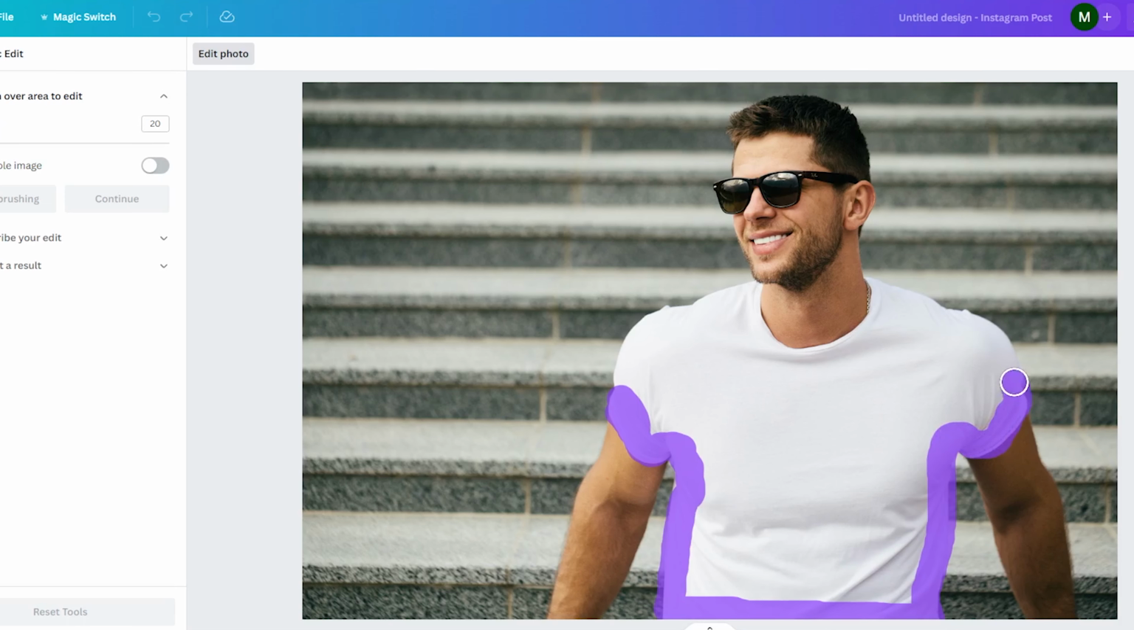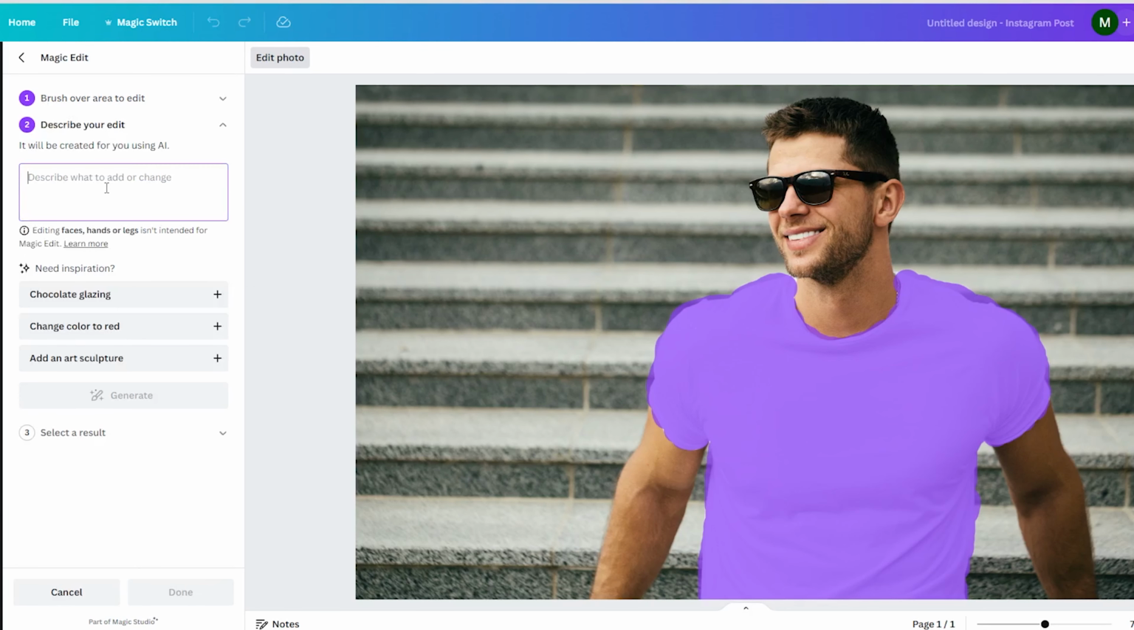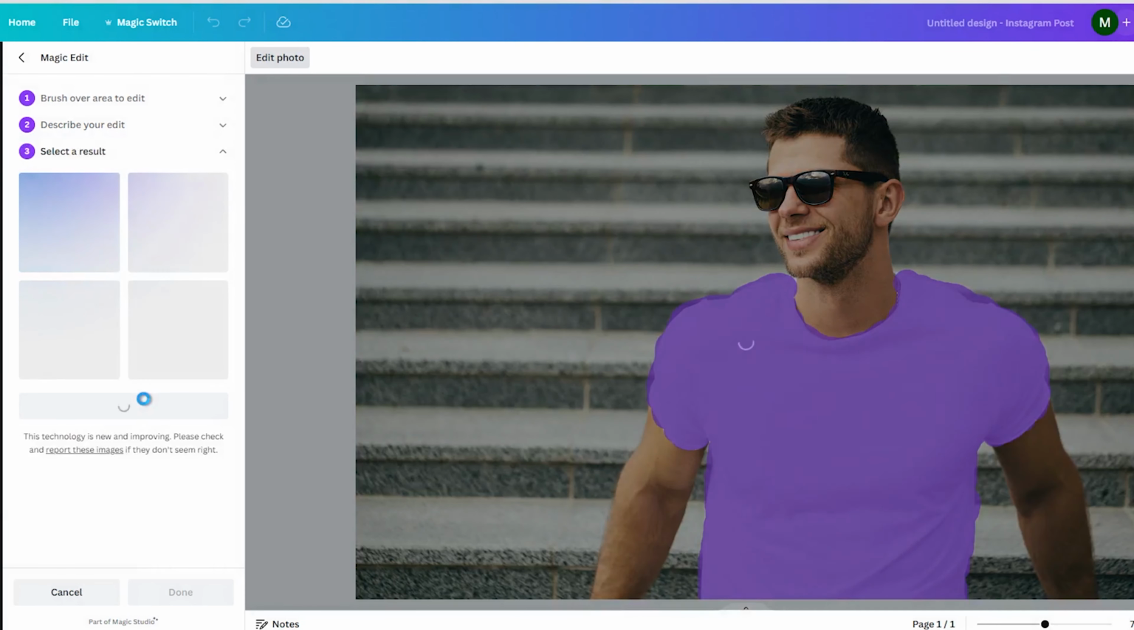Once done, describe what you want to edit. I would write something like change the color to red. I would like the t-shirt color to be changed to red. The next step is to click the Generate button and wait until you receive 4 generated results.